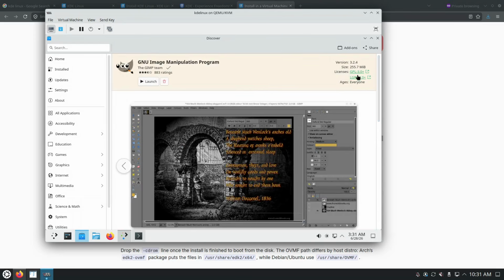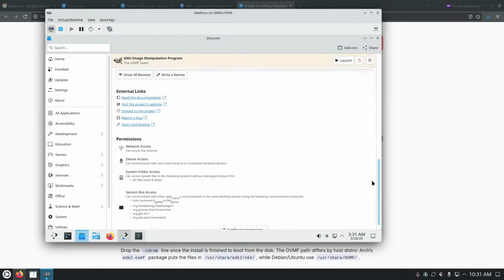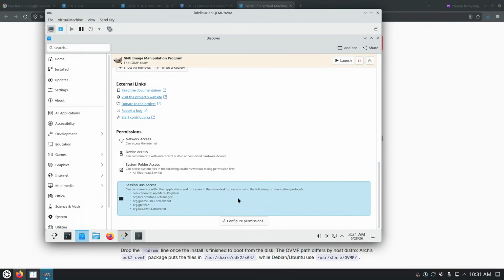So there's licenses, age rating, yeah, so session bus access, org.gnome.shell.screenshot is a very technical information, but the Flatpak ID for the GNU image manipulation program is as technical as this information, but it's way more useful for me.